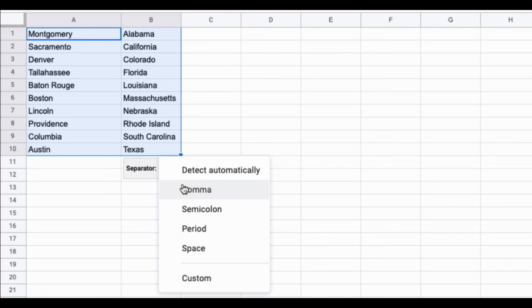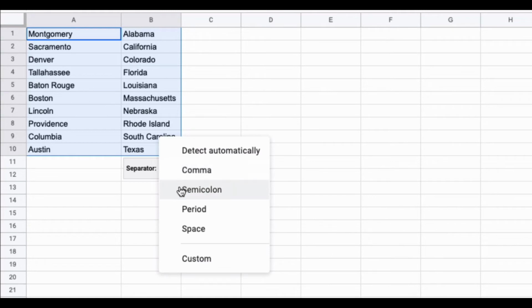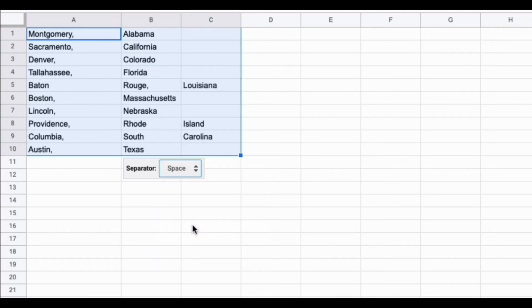You could separate it by the comma, which is what it did because I had a comma between the city and the state. Or if your data has semicolons, you could separate it that way. Maybe there are periods that are separating the data that you want to split. Or, for instance, if you have first and last names in the same column, the separator would be the space. So I'm going to go ahead and click that to show you how that works.